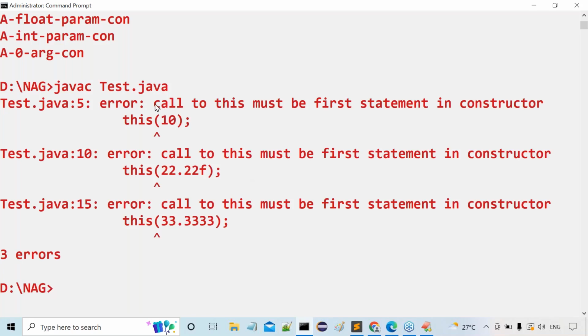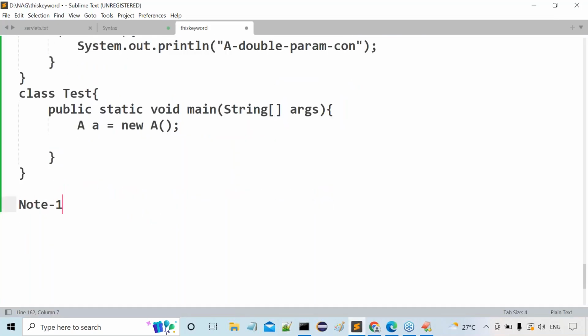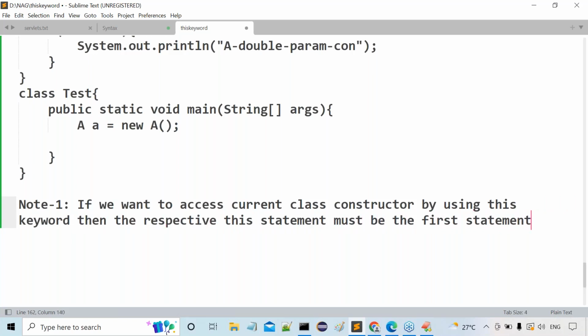Read this statement. Call to this must be first statement in constructor. This is the condition here we have to follow. What is the condition here? Note number one: if we want to access a current class constructor by using this keyword, then the respective this statement must be the first statement. Otherwise, a compilation error will come. This is a condition.